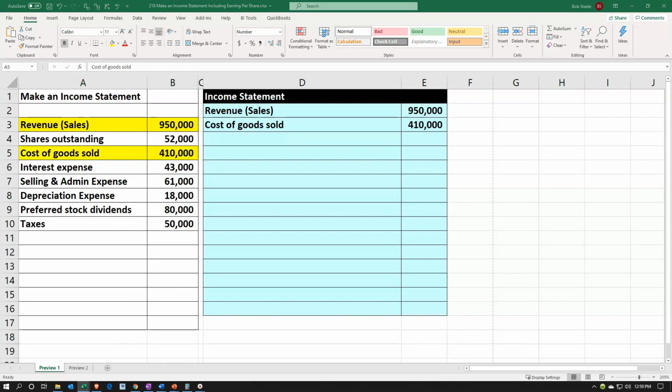Next, we're going to have our subcategory. That's going to be the gross profit. Don't mix up the gross profit with the net income, the bottom line number. This is just a stop along the way. It's that stop that represents the revenue minus the cost of goods sold. This is going to be equal to the 950 minus the 410, or equals E2 minus E3. That's going to be the 540.